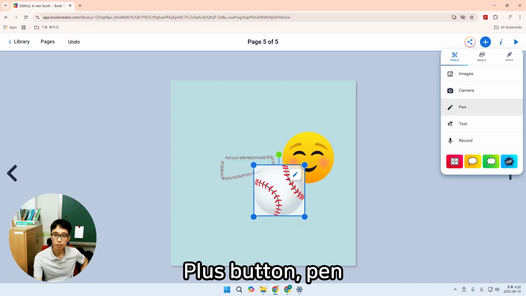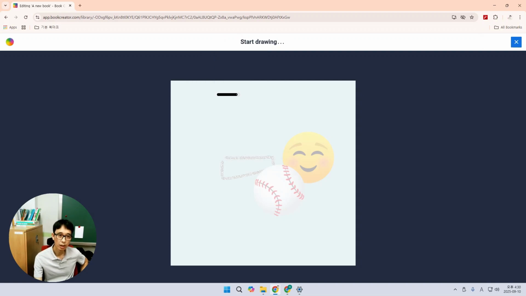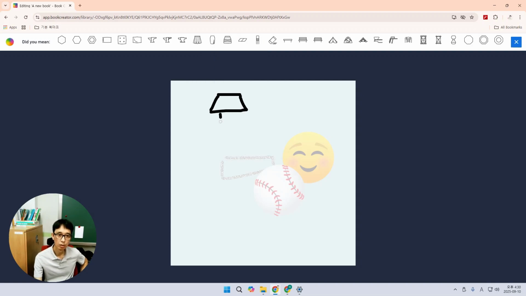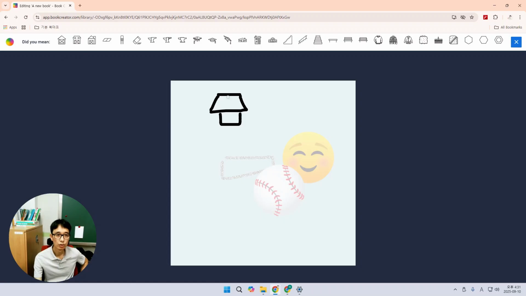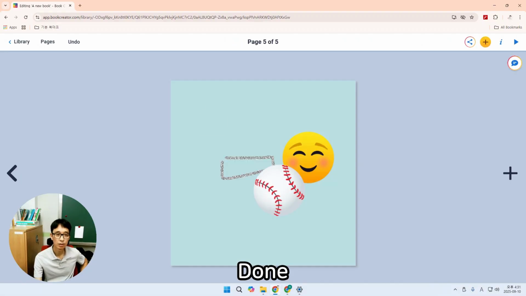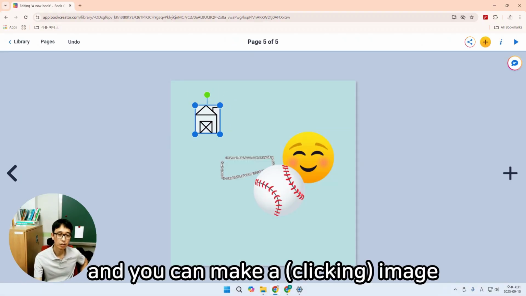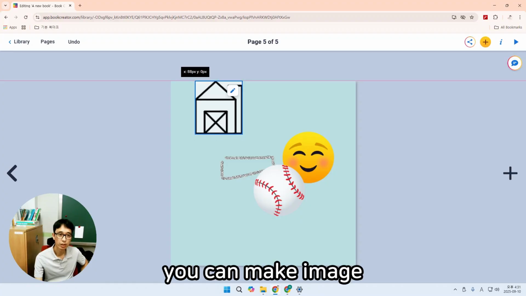Plus button, pen, and auto draw. So like this, auto draw, click and house. So you can see the recommendation. So you can choose this one, okay, done, and you can make an image. Even though you cannot draw very well, you can make an image.